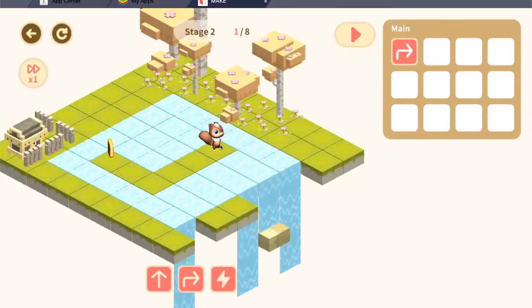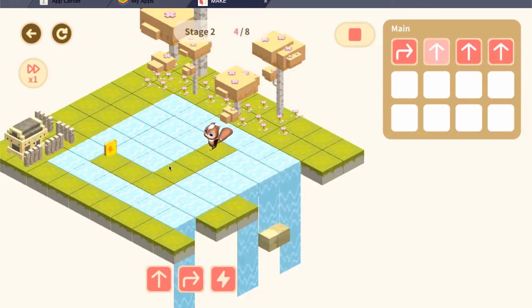Now, once the squirrel has turned clockwise, it's facing the right direction, and the squirrel has to go forward. How many more times? 3 times, right? So let's add in 3 times. Oh, you have to set. So turn, forward, and then let's play it. Forward.